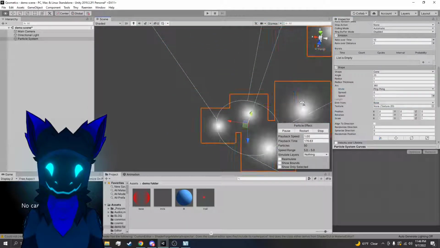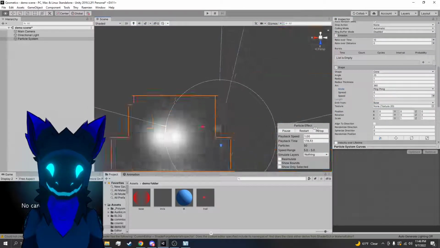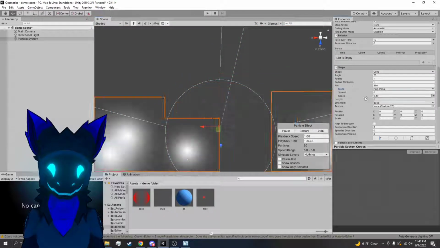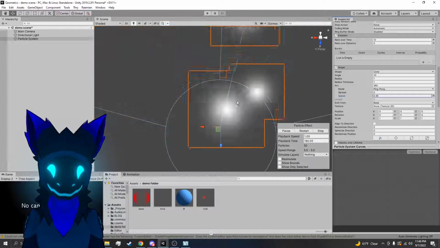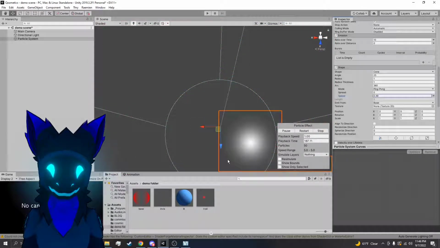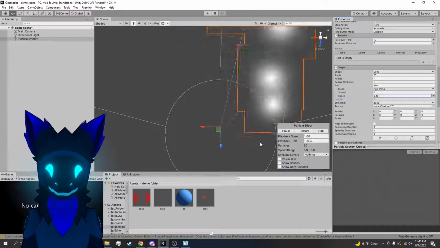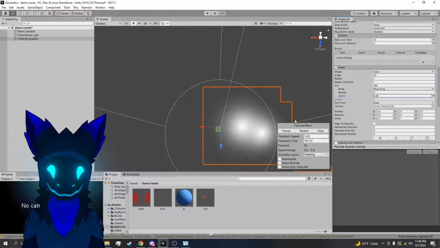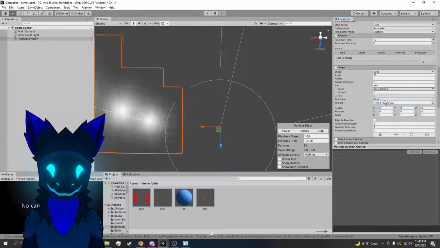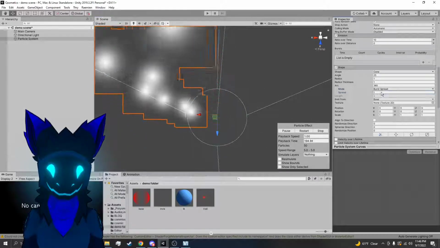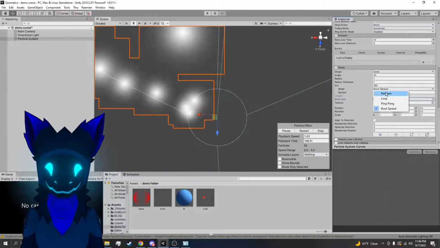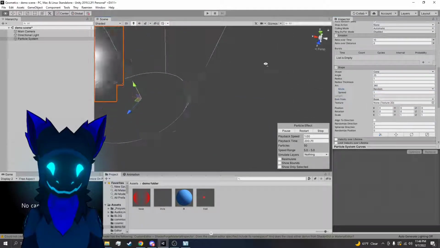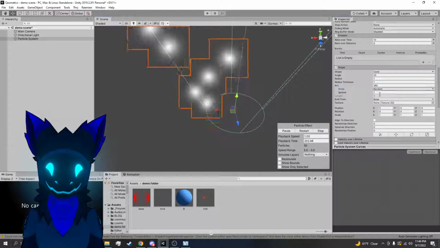There's ping pong, which goes back and forth. So if I turn the speed down, see it goes like this, and it comes back around, and it goes right there. So it kind of ping pongs around in this circle. And then there's burst spread, which I don't know what this does. Next, emit from. Let's turn the spread back down.